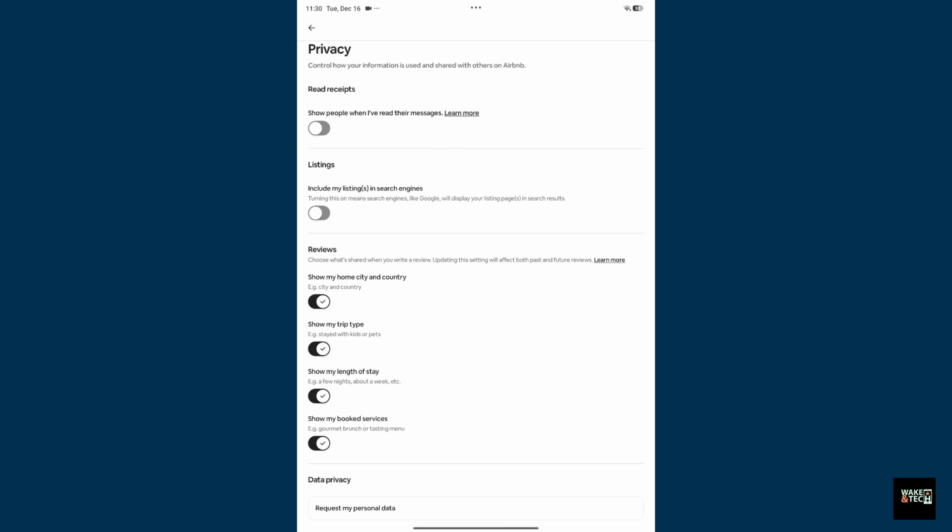Hosts and guests may still see delivery status, not read status. Other users will no longer see when you've read their messages on Airbnb from now onwards. You can always toggle on this option whenever needed by getting to the same privacy option and tapping on the toggle menu right under read receipts.